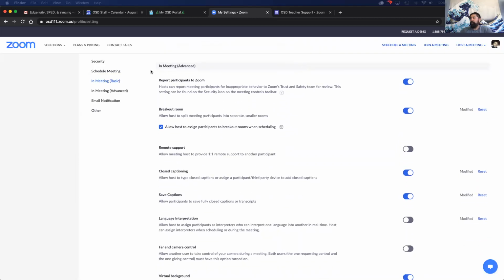Okay, in meetings. So these are the advanced settings. I'm not going to go through all of these. I'll do some. Reporting participants to Zoom is if you do get a Zoom bomber in your session, you can report that particular user to Zoom so that they can get a record and potentially kick that person out or block them from joining a Zoom session. Please don't do this. Our accounts and our students, if you're using authentication, we don't want our student accounts to get blocked. That would be bad.